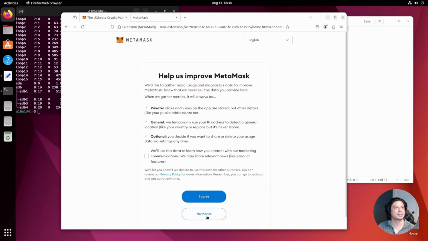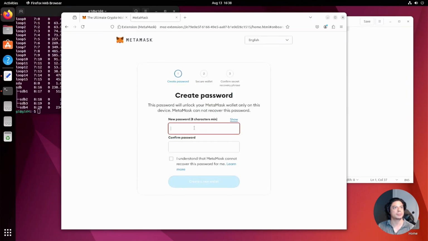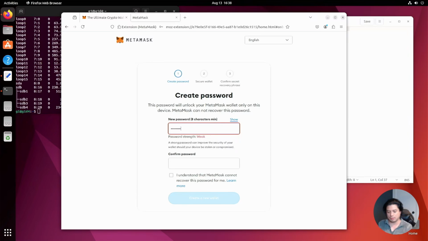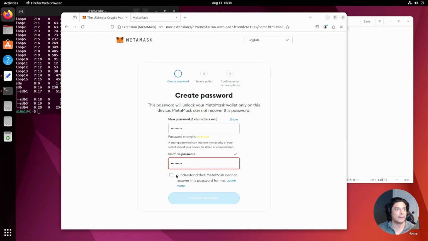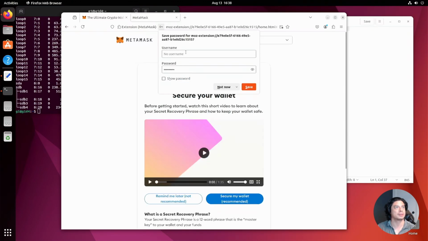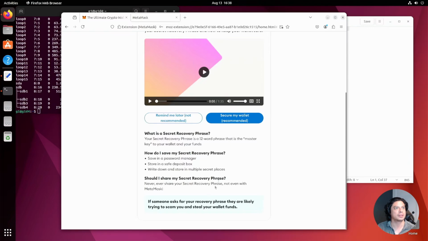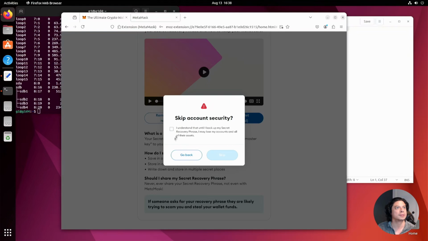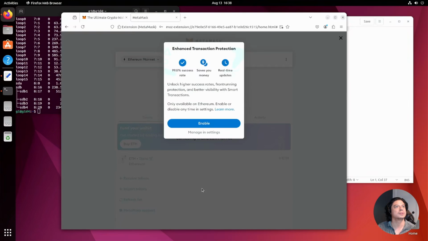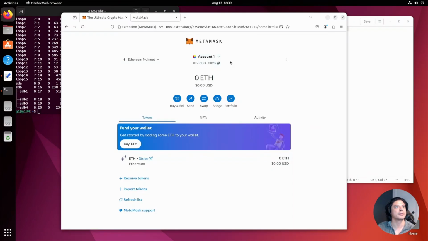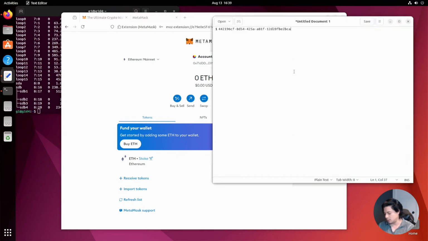No thanks. New password, okay. Yeah. Doesn't like my password. That's okay, because it's just local anyway. Secure, yeah, the recovery phrase is super duper important. Yeah, set up the recovery thing. Super duper important. Okay, fine. And here is our Ethereum address. That easy. We are going to need that for later.